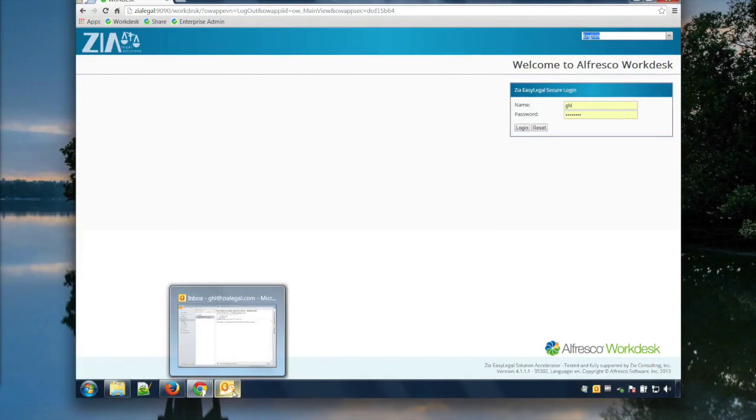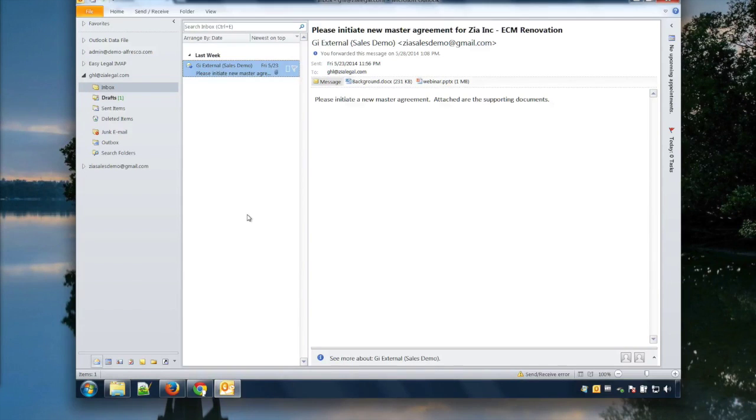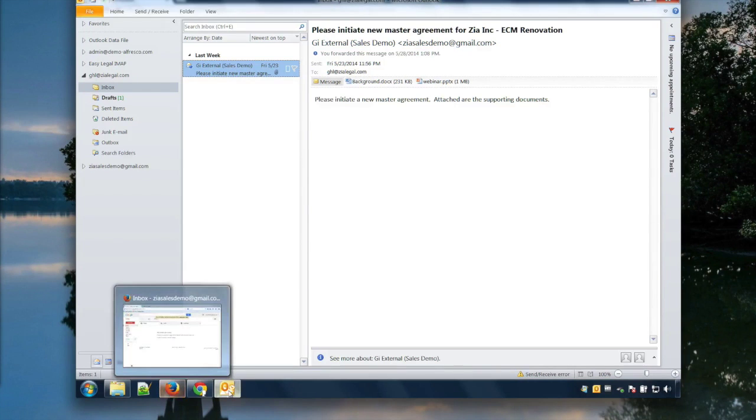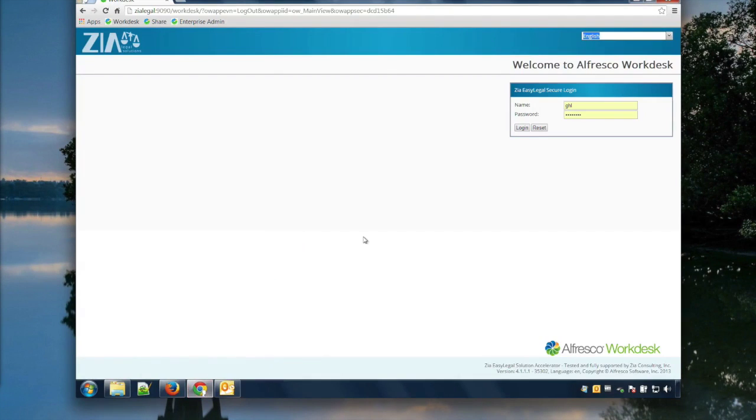I'm going to go ahead and go to Outlook. And so the story here is that I'm a paralegal user currently, and I've received an email to go ahead and initiate a new master agreement for the ECM renovation matter for Zia Inc. Okay, so let's go ahead and log into Alfresco Workdesk.